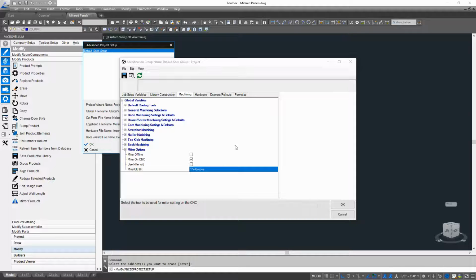In this video, we're going to have a look at some of the miter options that are available inside of the library. And so here we have some miter options. If we go to our globals under machining, we have miter options, and then we have three different options for how we actually construct the miters.